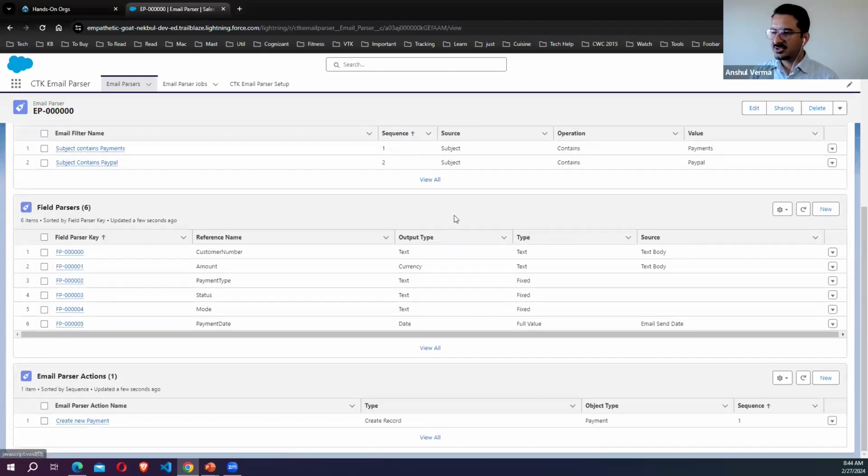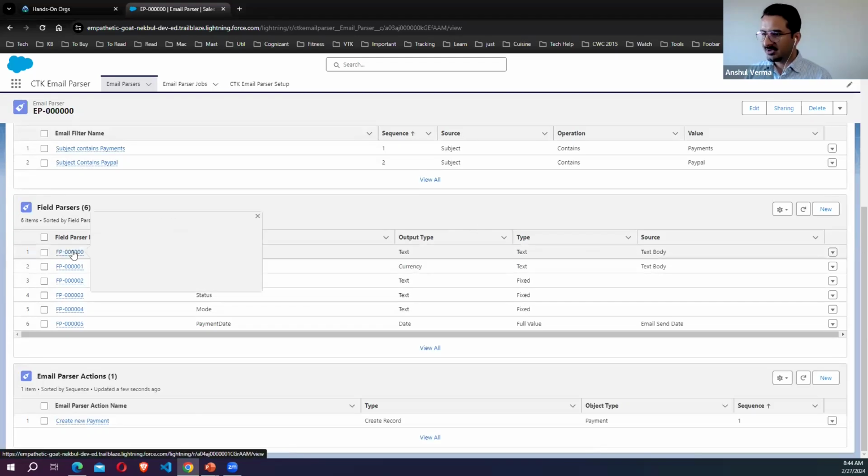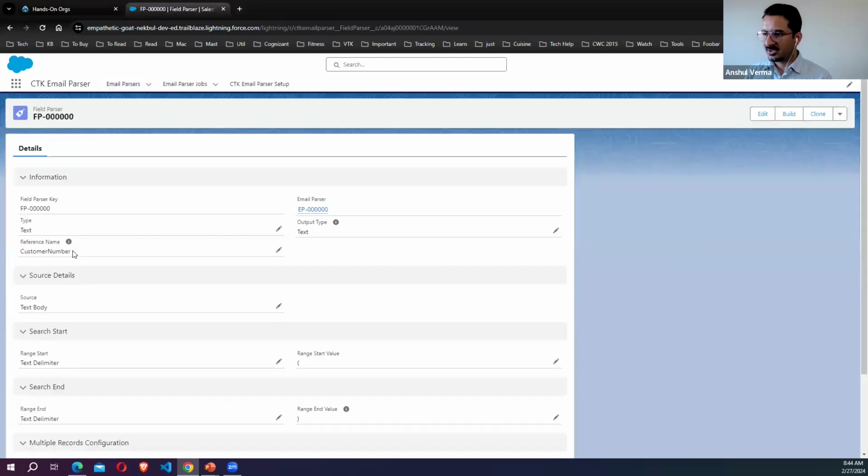Now let's move on to third section, which is field parsers. This is where the crux lies, the application. This is where you can create multiple data points, each data point indicating the data or extracted data from the email that you want to extract out. So let's take a deep dive into it. What does a field parser look like?